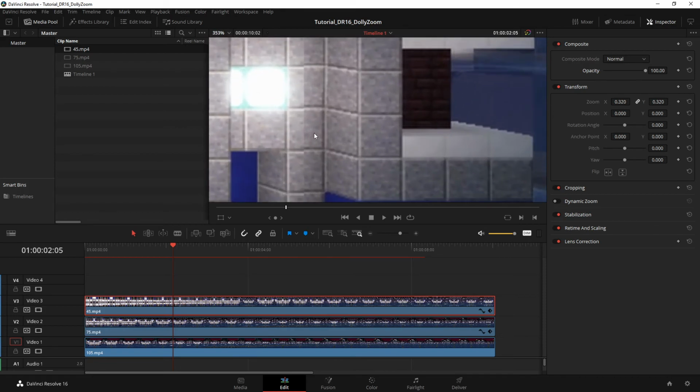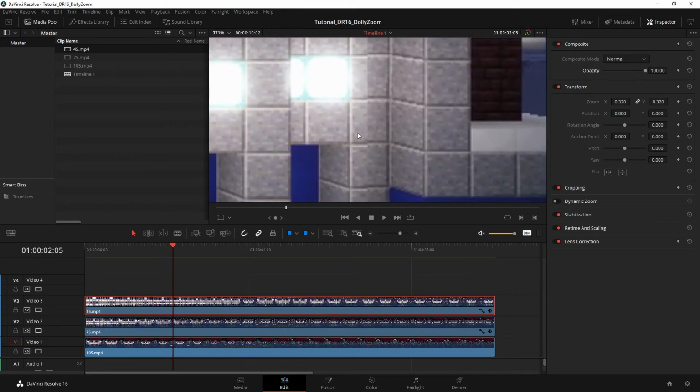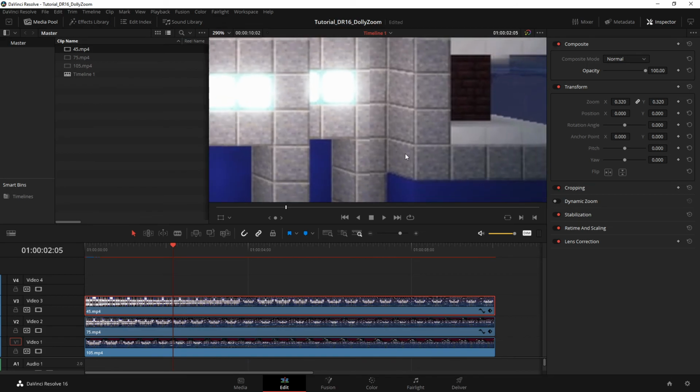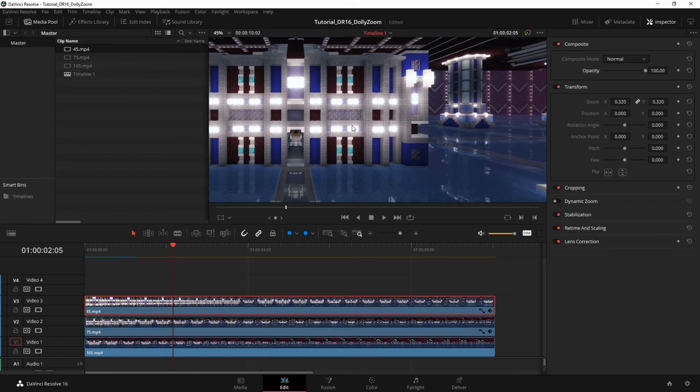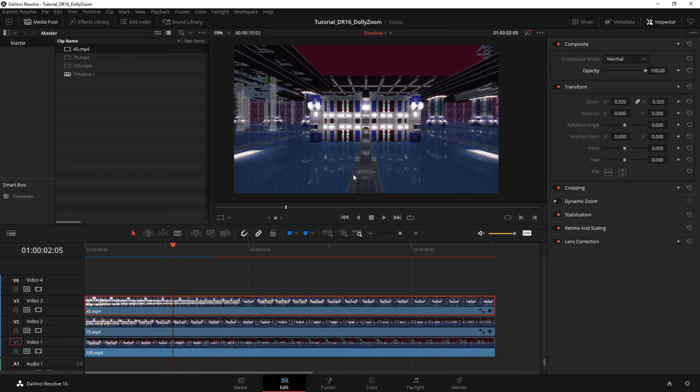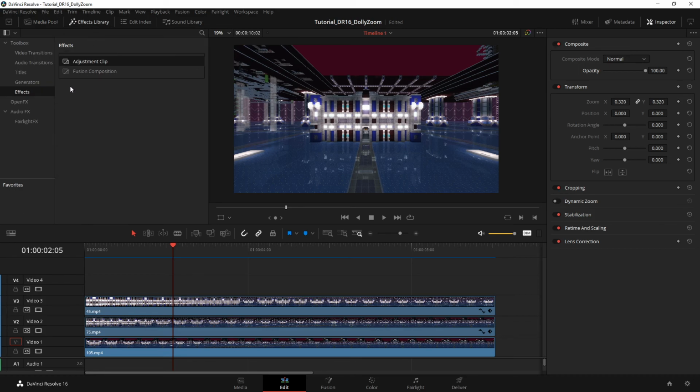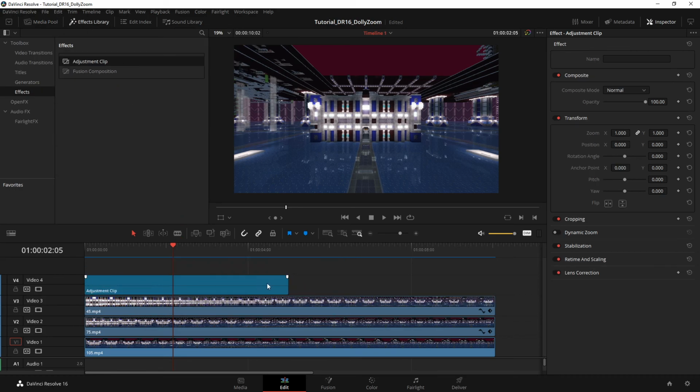Cool. So now you can see between each clip there's a color difference. We'll fix that at the end. But first, I can show you how to do the dolly zoom effect right now. There are multiple ways of doing it, but the way I like is with an adjustment clip. The adjustment clip affects all the clips that are underneath it.